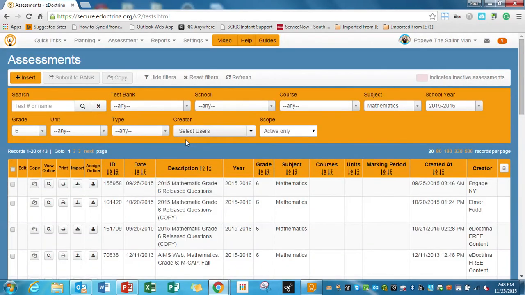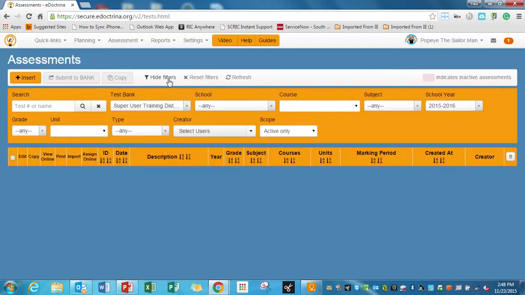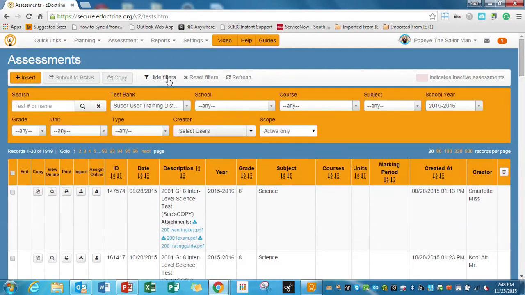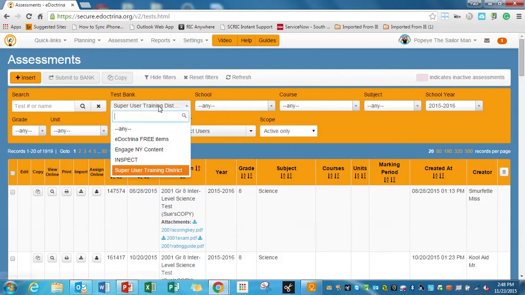So here we have a couple different things. I'll reset the filters just so you can see it from fresh. But I could hide all these filters. I could show more on here on some of them, but the big part is the test bank. Where is this test being stored? So I'm going to pull a module assessment.